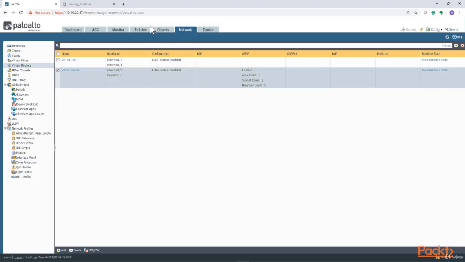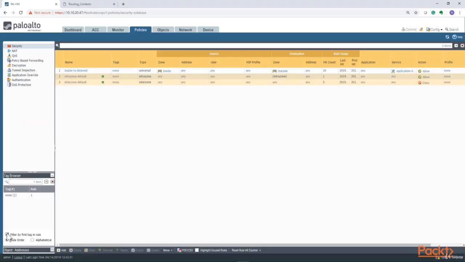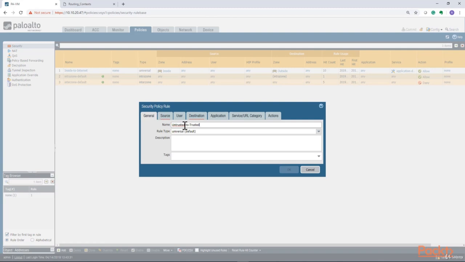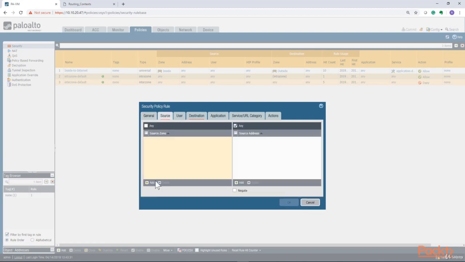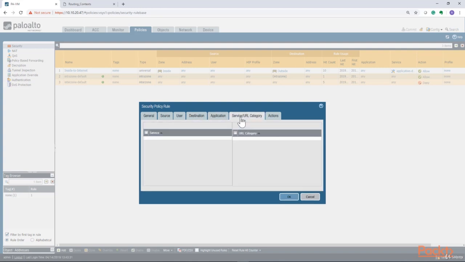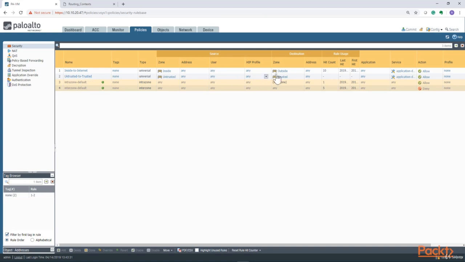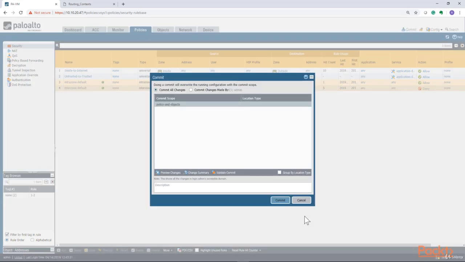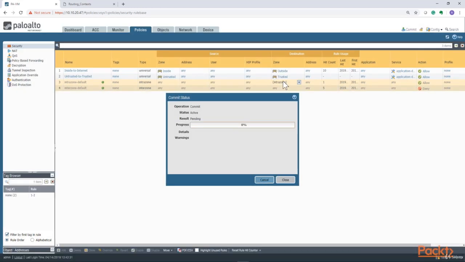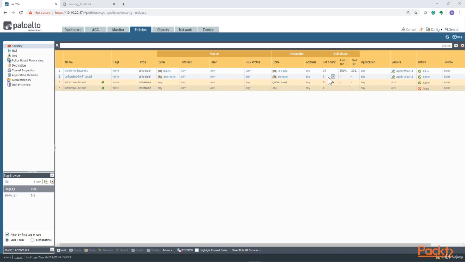Go back to Palo Alto, Policies, Security. We'll click on Add. I'm going to say untrusted to trusted. Source, add, untrusted, destination, trusted, application will leave as it is, actions, and we're going to allow. And we have the policy there. And we're going to press commit, and then we're going to test a ping and see if we can reach now that loopback interface. Okay, let's go ahead and ping.